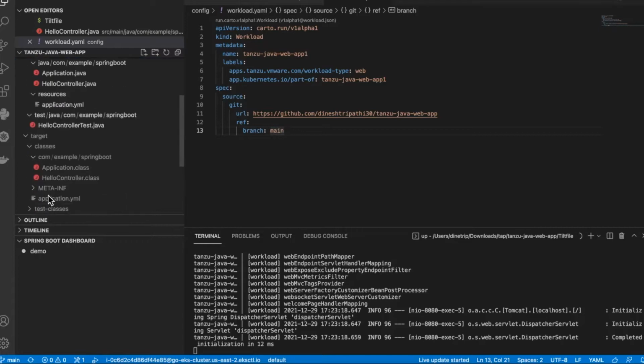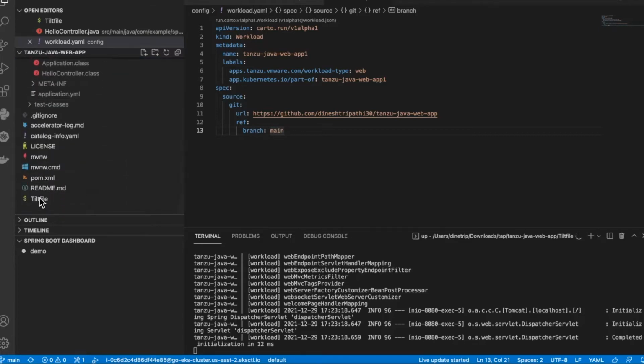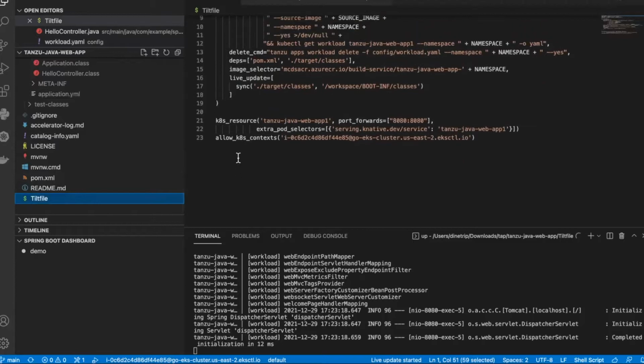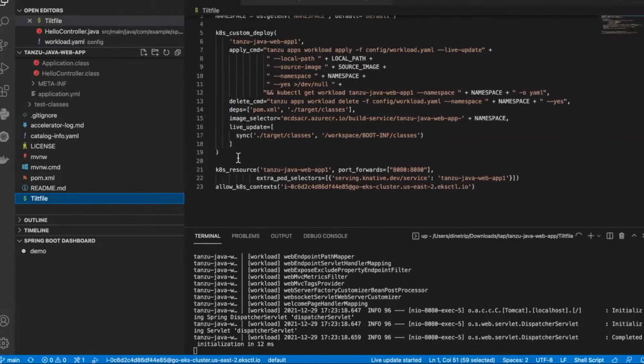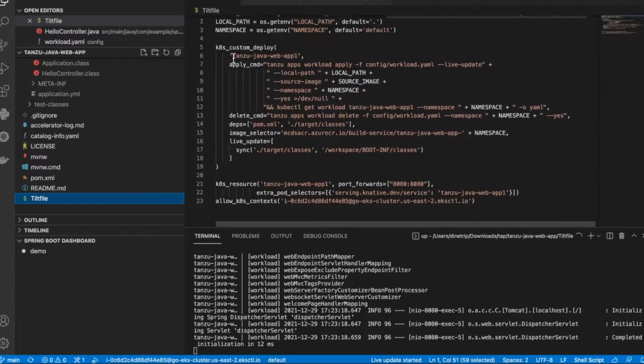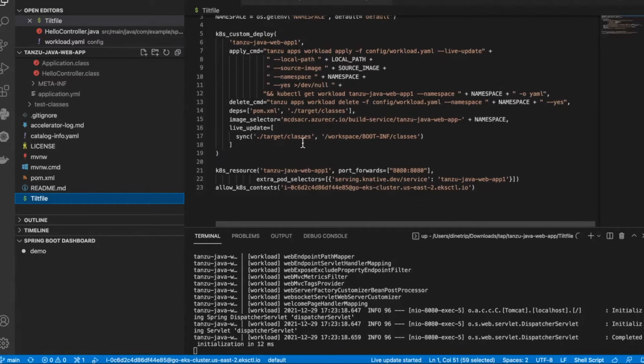For that, we will be using something known as Tilt, and we have a Tilt file here. This basically tells some of the details, for example, how we are going to deploy that application. So we have the deploy command here. What are the things that we have to sync? For example, the target and classes that we are going to sync on the containers. And then which Kubernetes cluster is allowed if it is a remote cluster. In my case, it is an EKS cluster, and that's where I have mentioned it here.